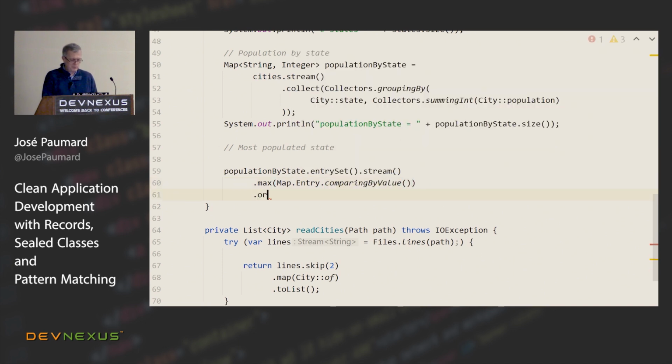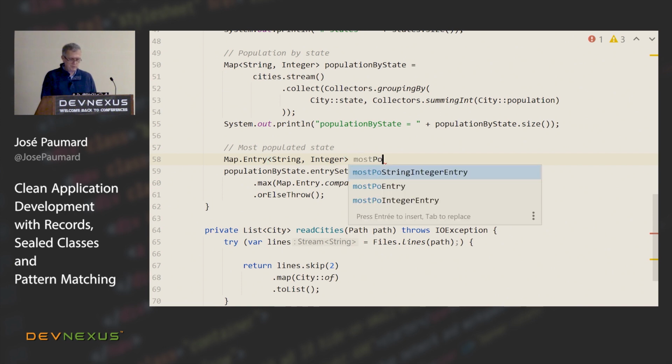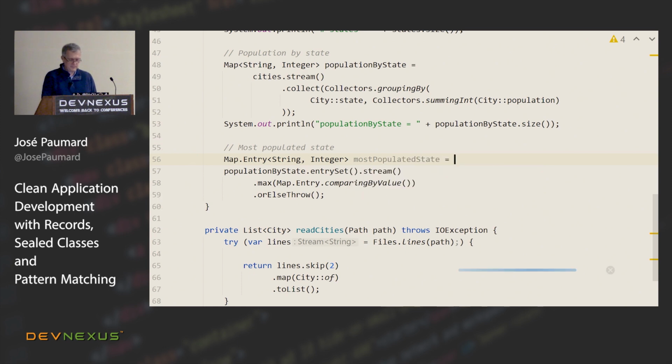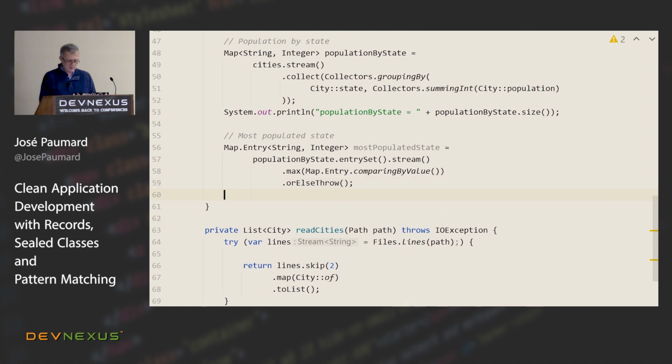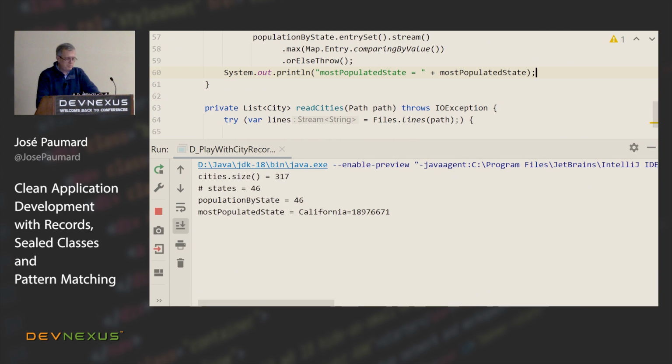It returns an optional. I need to open this optional, but hopefully it is not going to crash because the map is not empty, so the optional will not be empty either. And what I get there is a Map.Entry, and this is the most populated state. Okay, let me format this, print the result, run this code, and the most populated state is California with something like 19 million people living in it.